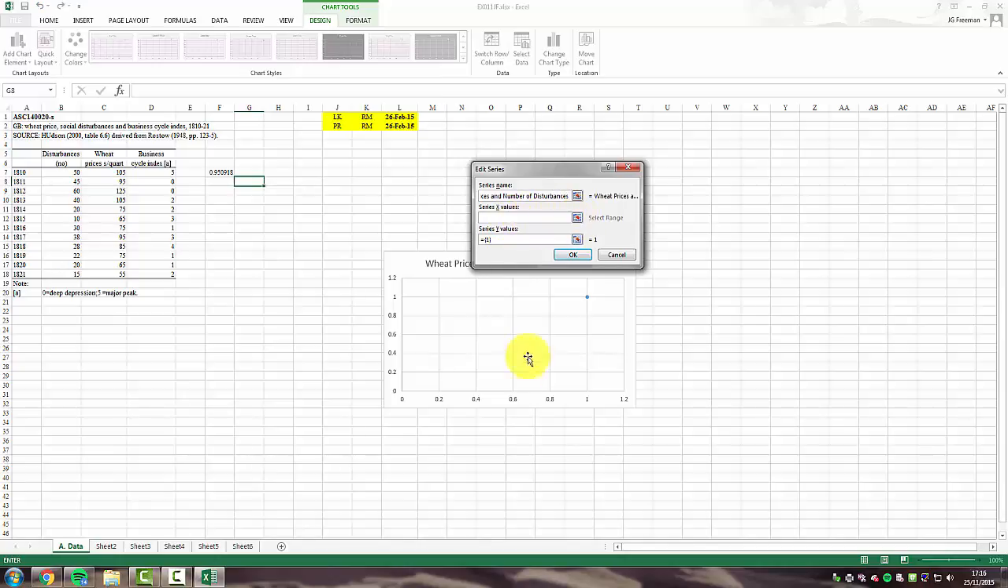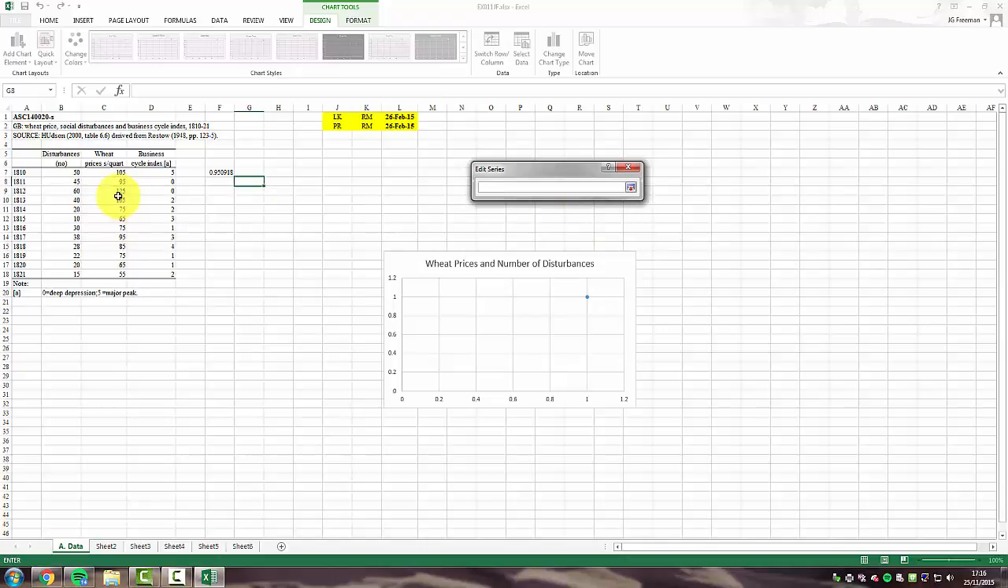Now along the x-axis, so on here, we want our independent variable. So the thing that we think is going to change or alter, cause an alteration in the dependent variable, i.e. the thing that we're interested in, so the number of disturbances. So in our case, our independent variable going along the x-axis, we are going to have wheat prices.